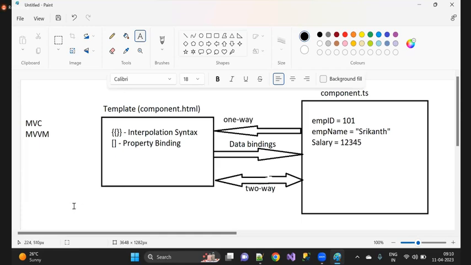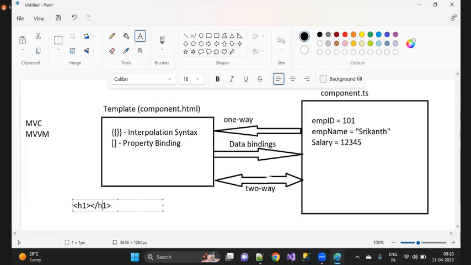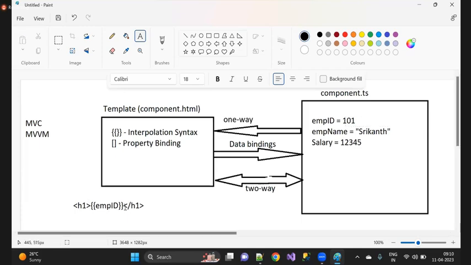That means, let's say, I want to display an employee ID here within my H1 tag. So H1, and we will close the H1 here. And at the same time, we will be using EMP-ID. When I give that, then automatically whatever value we have here, 101, that value comes here and sits over there. That is how it is going to be.